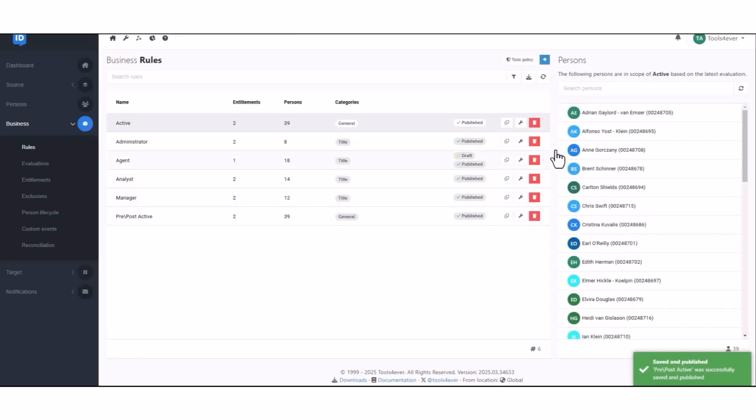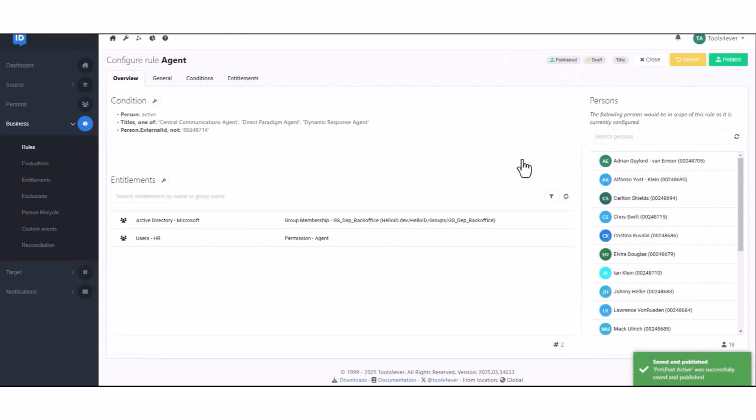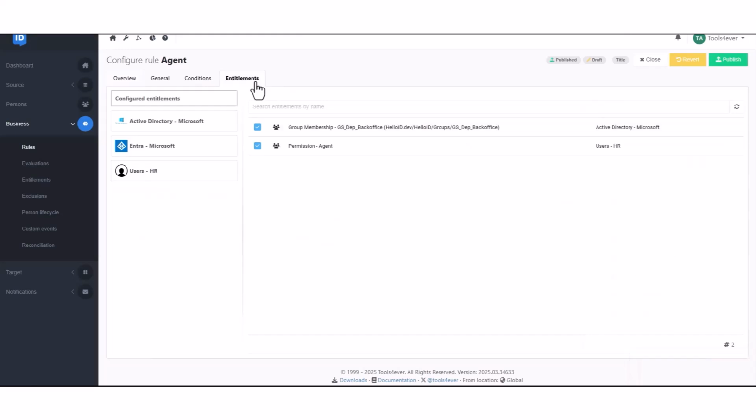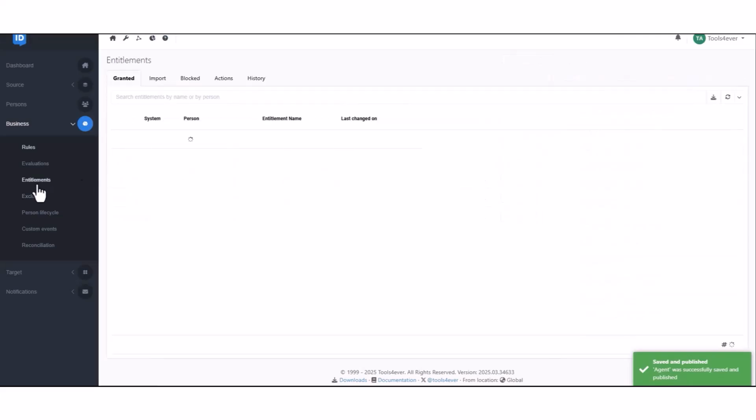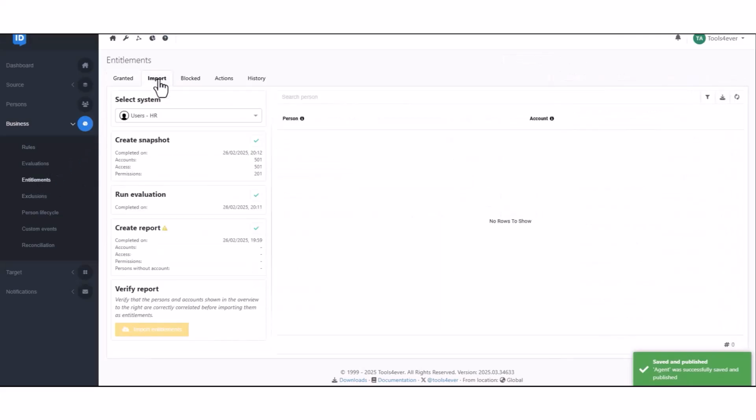And I had a permission rule ready that assigns an agent entitlement for the HR system, which I also need to publish. Now, I need to go back to my entitlements import and run the evaluation so that the latest business rule changes are applied, and the entitlements configured within them can be correctly imported. Then, I need to run the report.